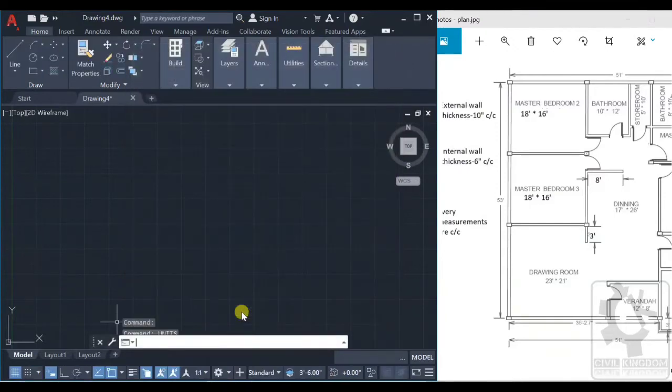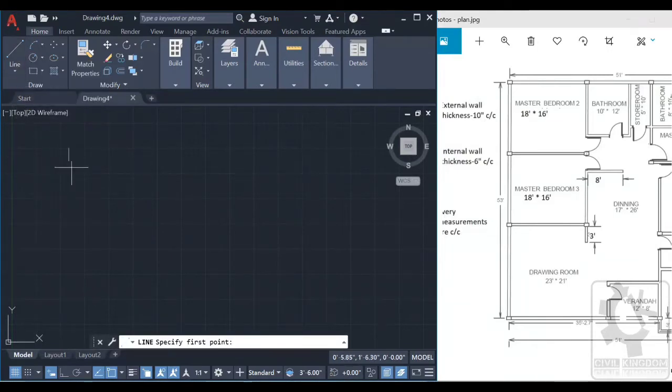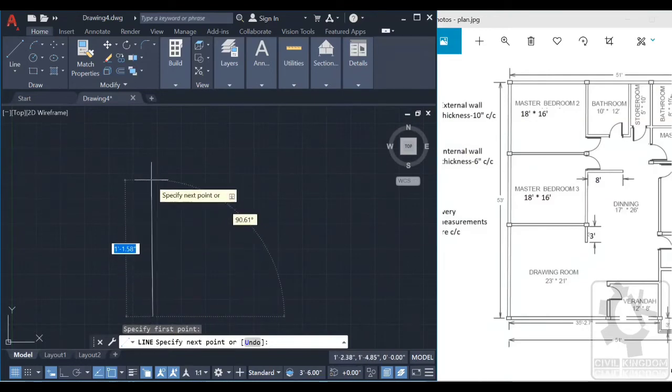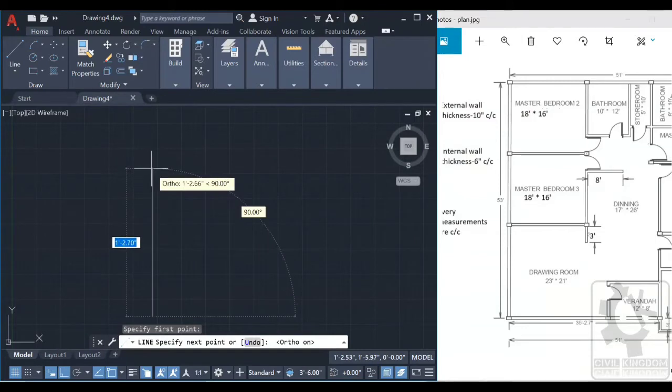Okay, now using the line command, as you can see it's 53 feet. So turn on the auto mode, 53 feet, enter.